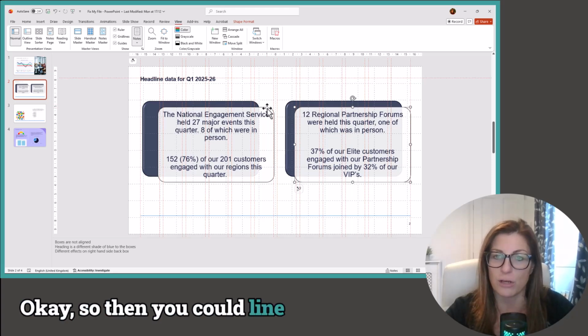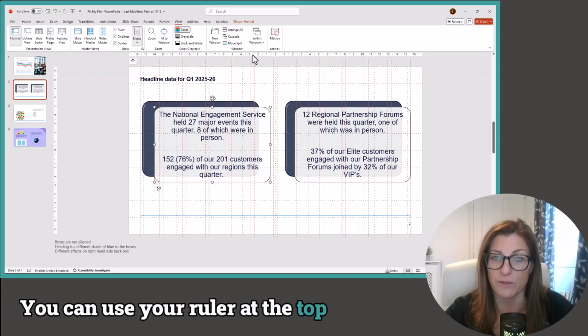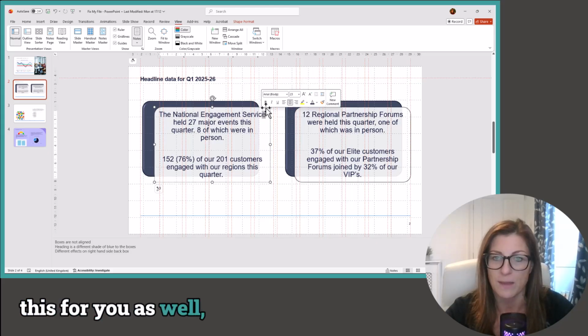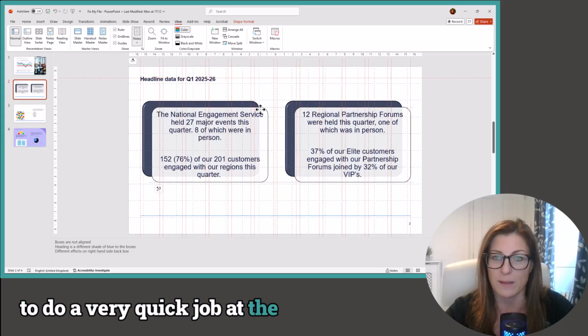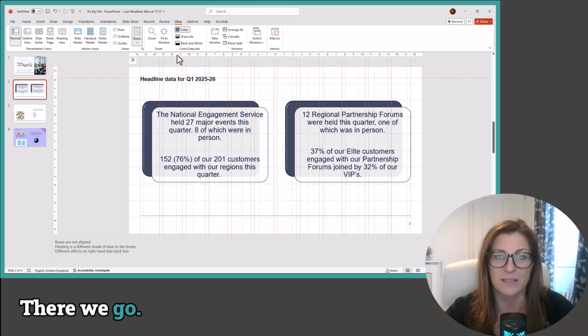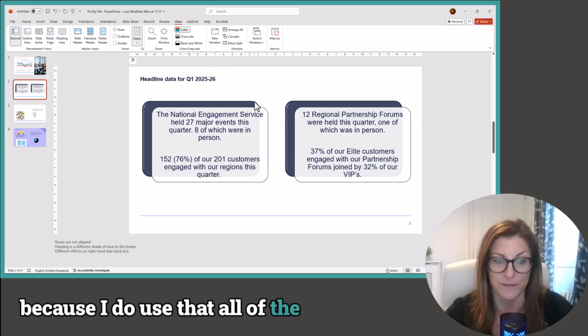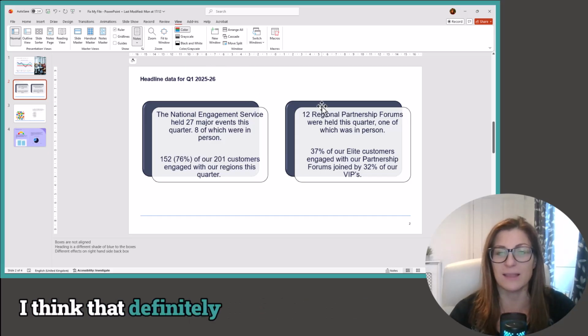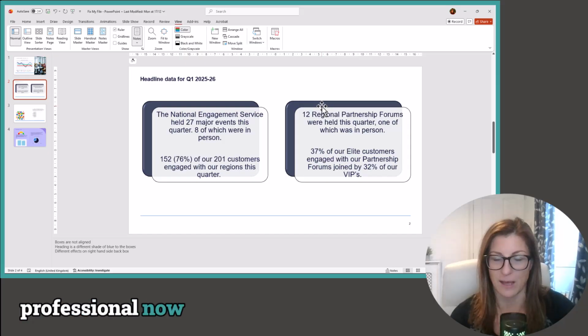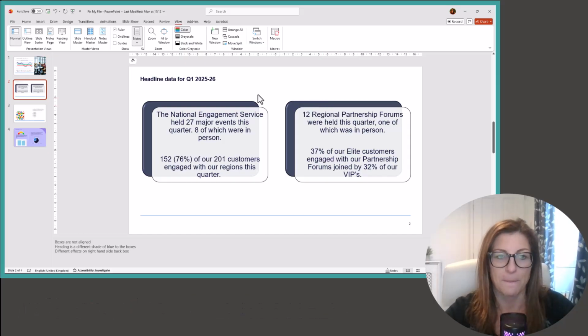Okay, so then you could line those up. You can use your ruler at the top to do this for you as well. But I'm just going to do a very quick job at the moment. There we go. So I'm now going to take off grid lines and guides back off. I'm going to leave my ruler on because I do use that all of the time. So I think that definitely looks more professional now than the one we had before.